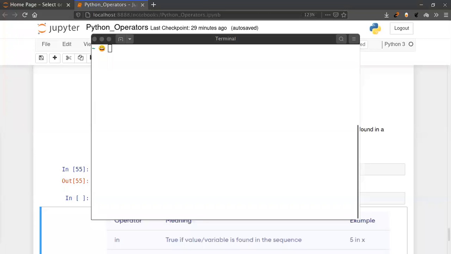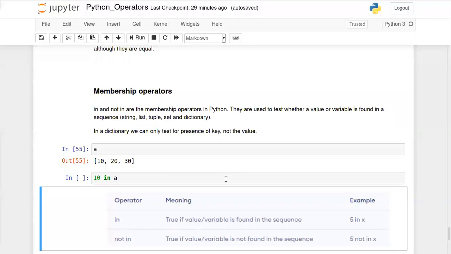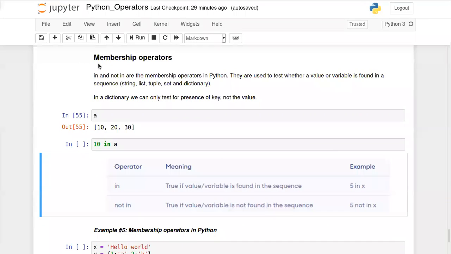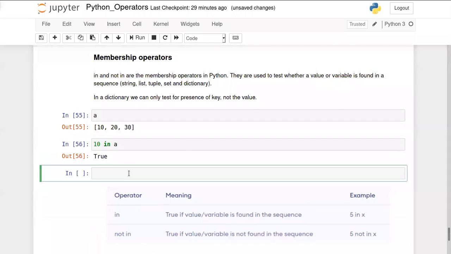Confirmation. And now that we were discussing, let me close the terminal as well. So here we were discussing the membership operator and how a membership operator works. I'm going to execute this condition, and you will always see that a Python statement is just like a single English statement.